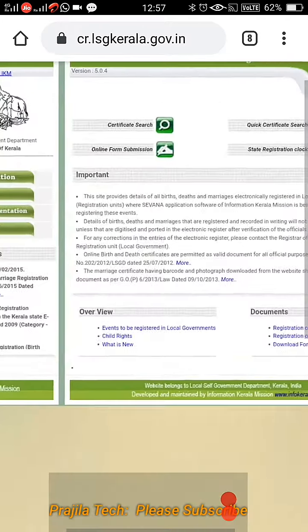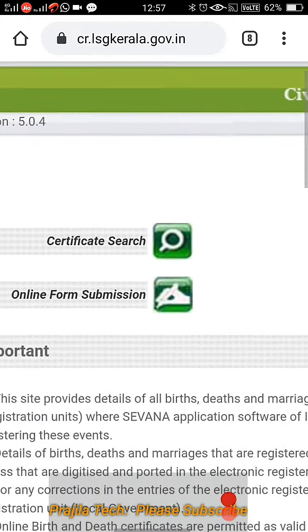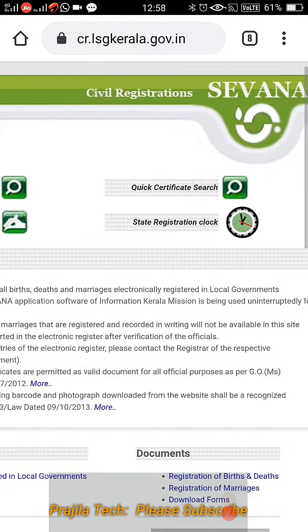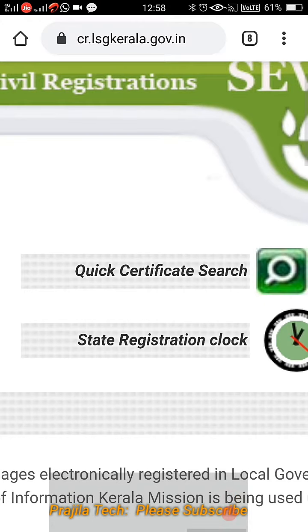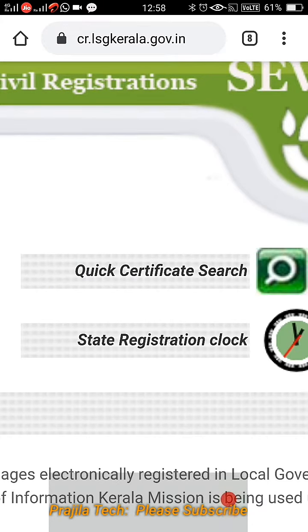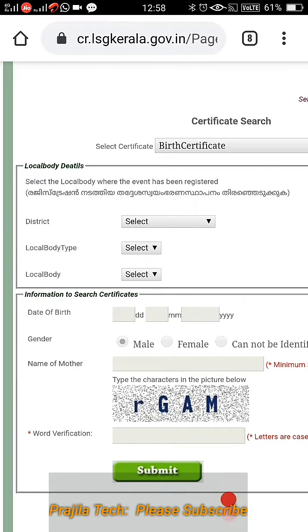It has multiple options here. If you zoom in, there is a certificate search, an online form submission, and on the right side you have quick certificate search. We are going to use this option for our search purpose. So this is like searching the certificates and downloading them. The certificate will be ready online, you don't need to do anything.